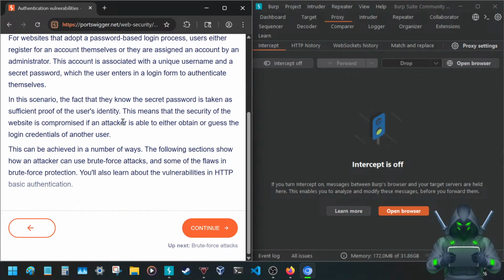Password-based login vulnerabilities. Woohoo! They're going to let us brute force something. One problem is that I don't have SecLists or anything like that downloaded on this computer. I might have to do that, so we can get through the stuff.